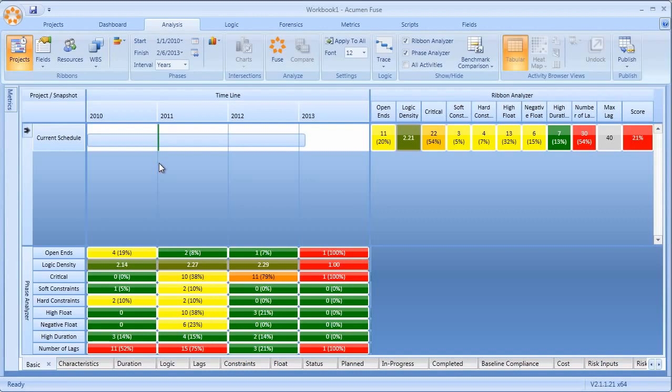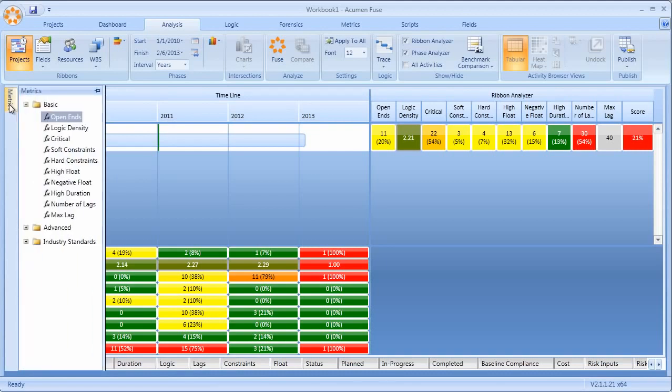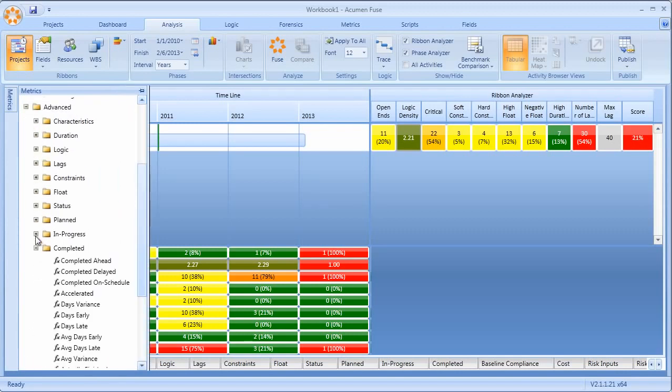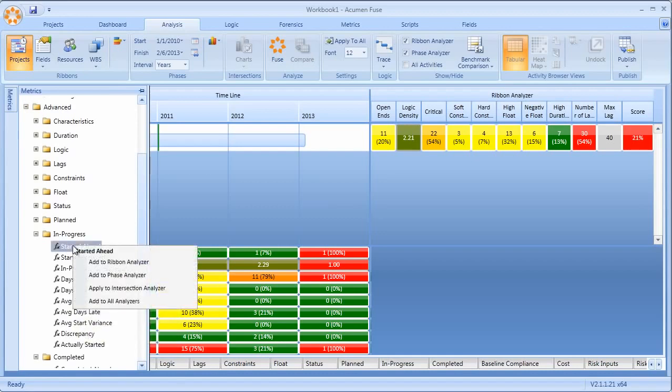The analysis view is really the heart of the Fuse product. It's a highly interactive view and it's based on analyzing your schedule through libraries of metrics. The concept is very simple. Choose from predefined view templates, as you can see at the bottom here, categorized into basic, characteristics, duration, logic, lags, constraints, etc. Or optionally build up a view template through the metric library. Simply expand down to the selected metric library, select the desired metric, and add to the view.